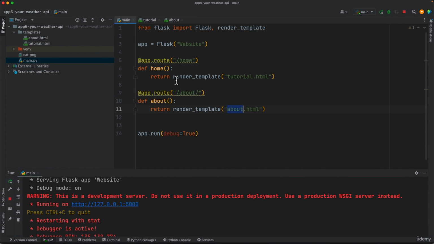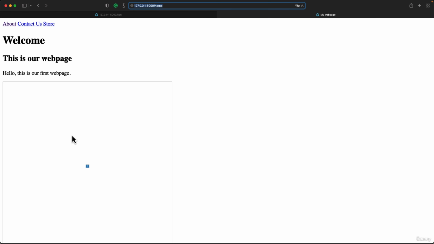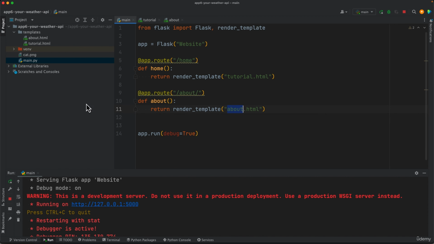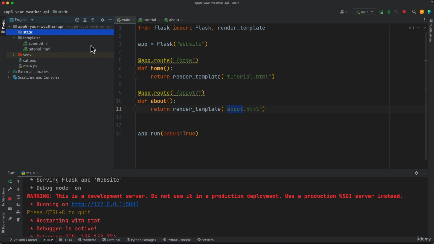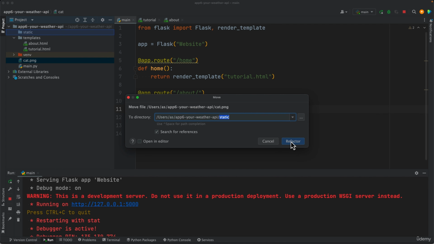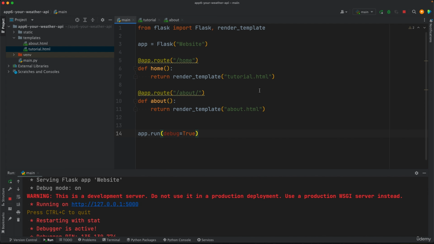Now, we have an issue here with the image, so the image is not being displayed. To display images, you need to create another folder in the root directory and call it static. And inside static, you put the images. So I'll drag this cat.png image to static. And you also need to do something else besides putting the image there.